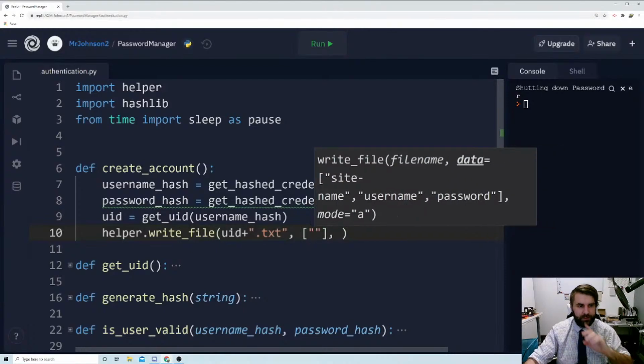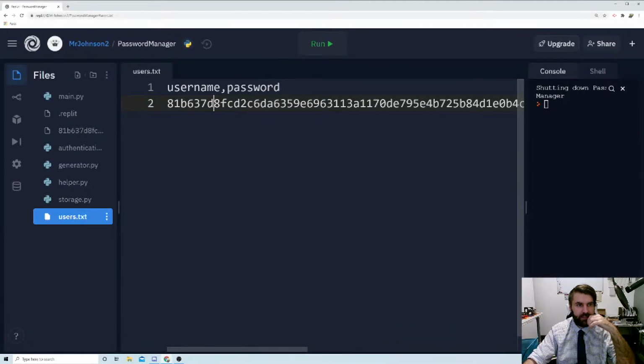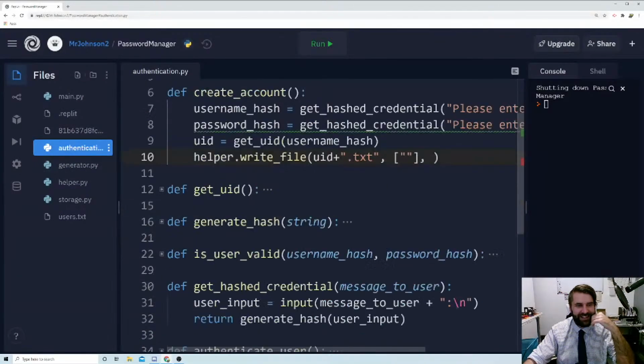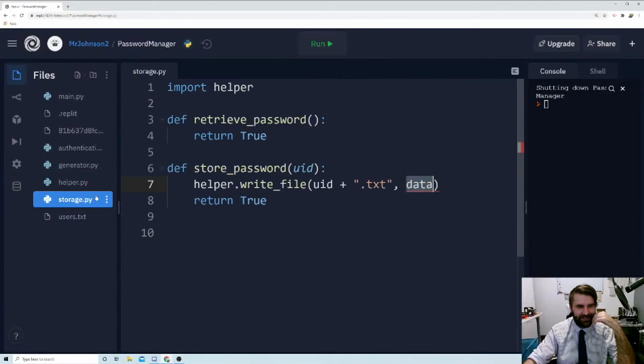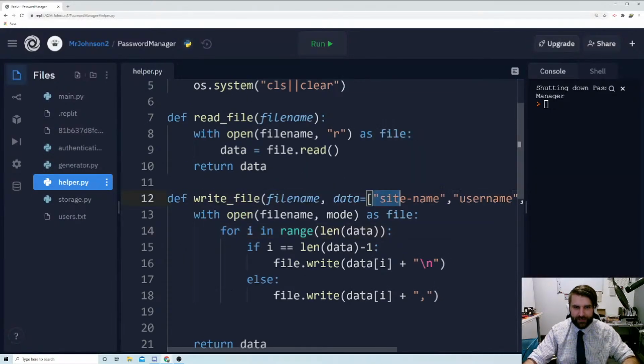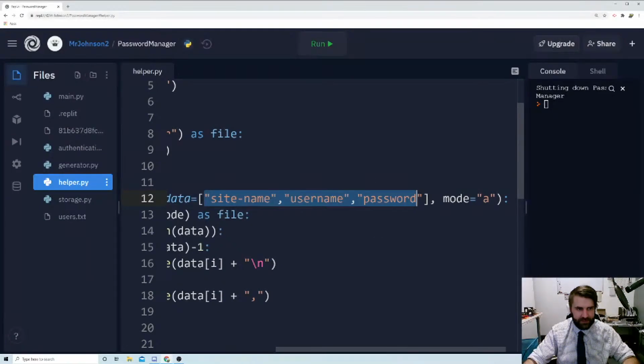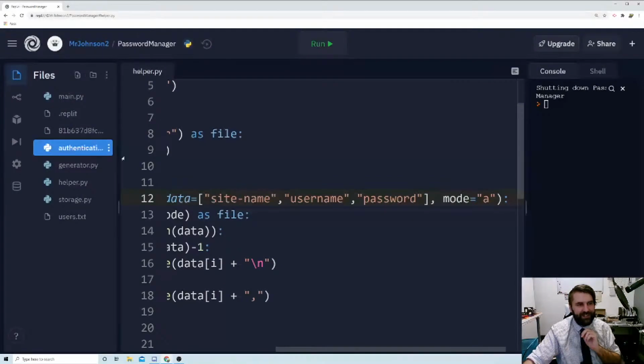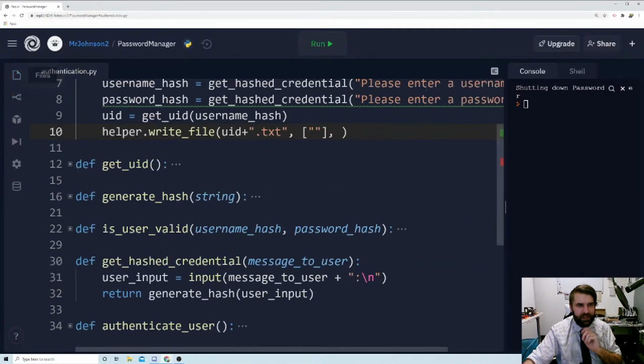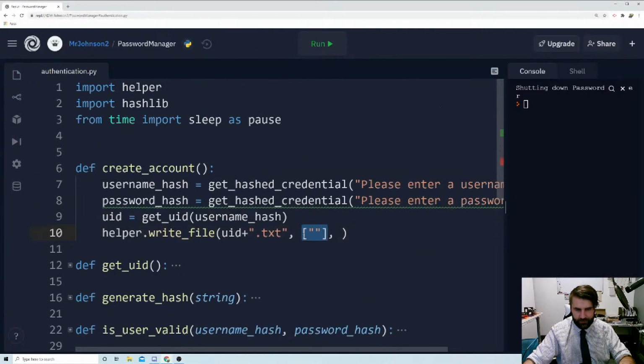So maybe what we should do is initialize it with what the actual headings are, much like in the users file. If you see here, I put username, password. Maybe we should initialize it with that. So where did I put that? Where is it hidden? I've got too many files. Okay, it's not in this one. It's in storage. No, it's not. It's in helper. Yeah, it's in helper. So we've got site name, username, password. So we're going to use this. In fact, that means we don't have to give it the data value. So if we go back to authentication, there we go. We're not going to give it the data. We're going to leave the standard ones, and it will put those placeholders in for us.